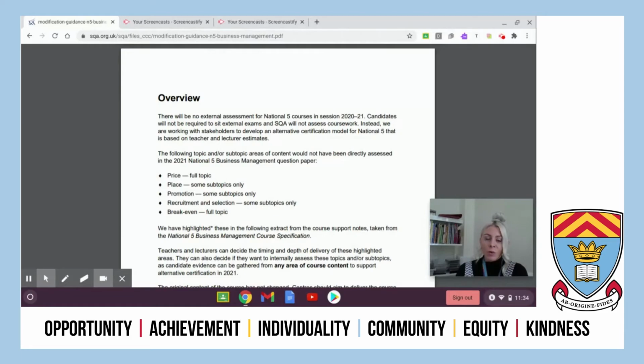And they have also mentioned that some of the things that they wouldn't have been assessing this year would have been some of marketing mix, so price, place and promotion, a little bit of HR, which is recruitment and selection, and break even. However, the document does go on to say that any evidence gathered in class from prelims or evidence questions can cover these topic areas, and therefore they will still be taught in class.